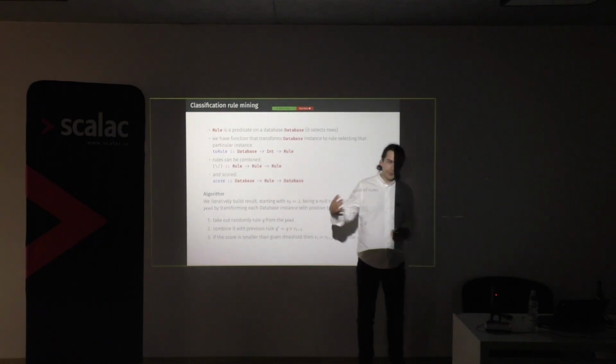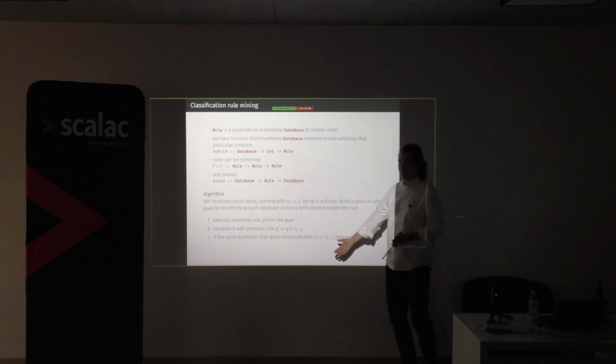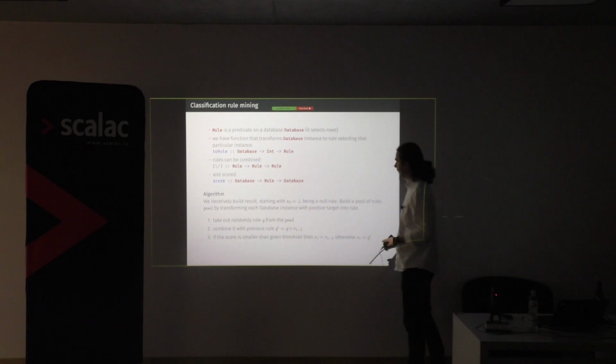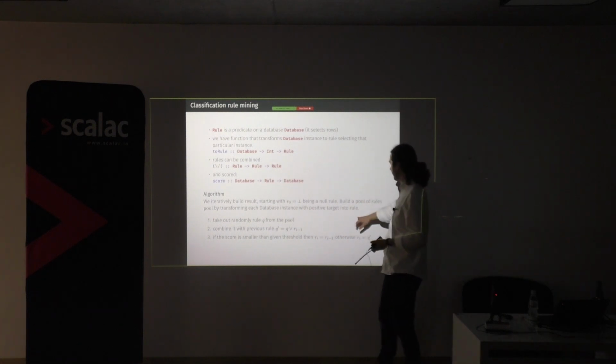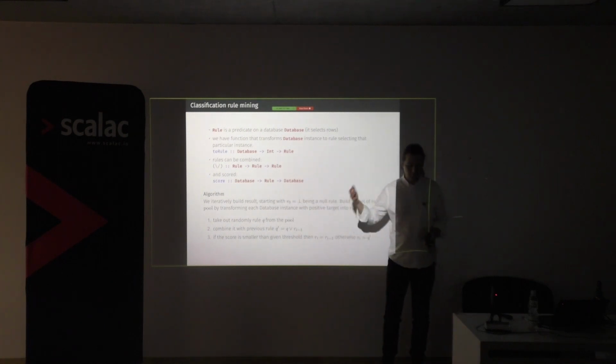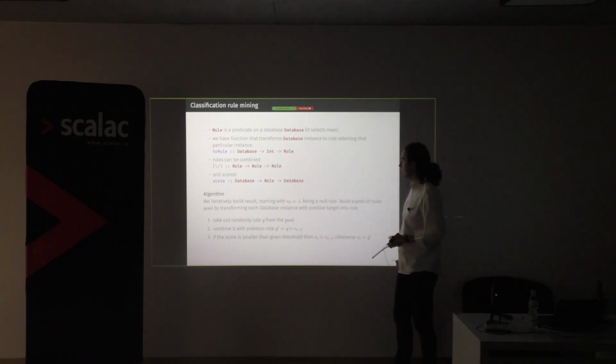So we are building the final rule iteratively. We start with a null rule, so the rule that covers nothing. That's the specific kind of rule. We randomly take, and we construct the pool of rules from all instances of a database. So we take all instances, we convert them to rules. We have a pool, the set of the rules.